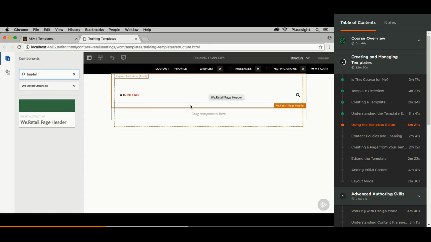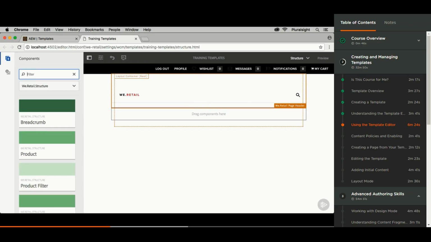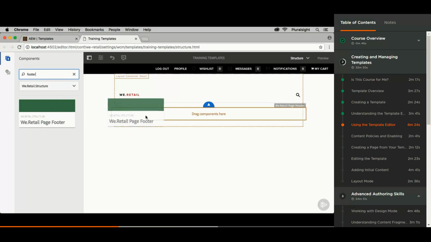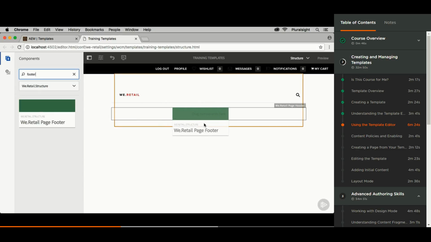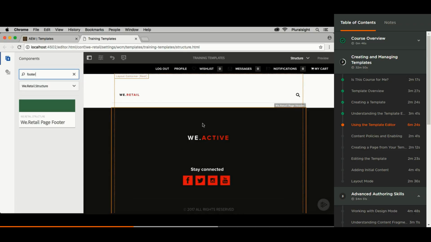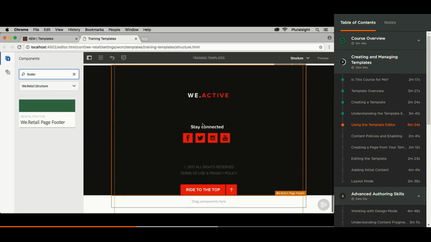Now, we want to do the same thing for the footer, but of course the footer needs to go below the header. Let's first find it by deleting the word header in the search text field, and then we can type in footer and press return or enter, and sure enough, that component appears. Now we can drag this underneath our header component, and you can see as you drag and hover over these different areas where it's going to go. Is it going to go into the layout container, the root, or is it going to go into this placeholder? For our purposes, we're going to go into this placeholder, and you'll now see the footer appear below the header.